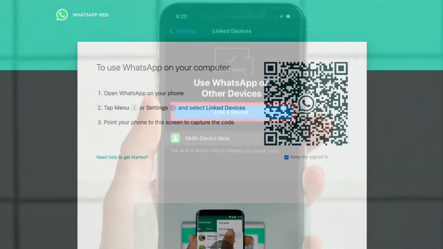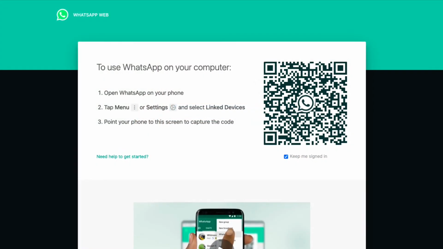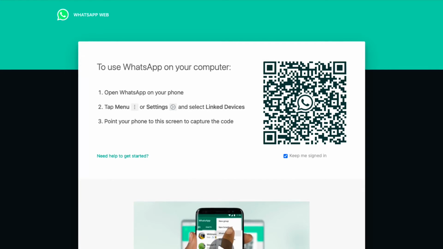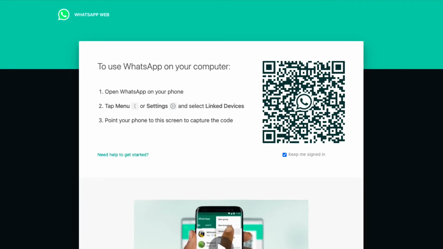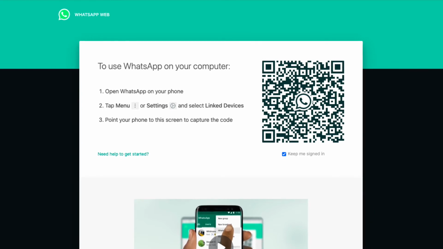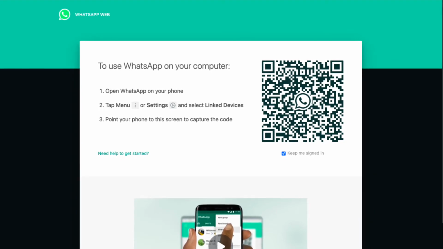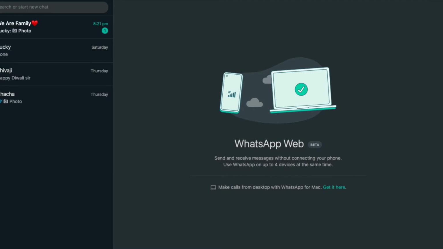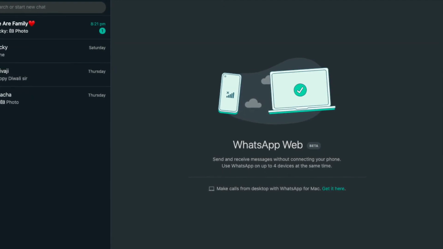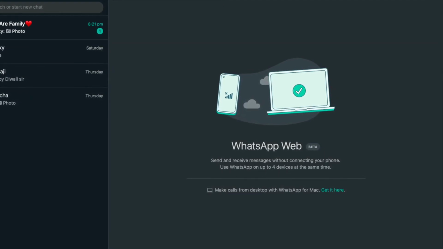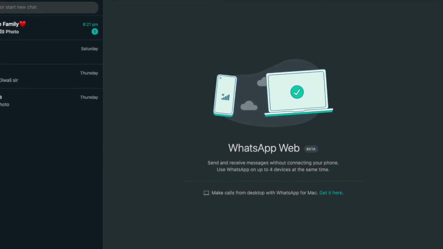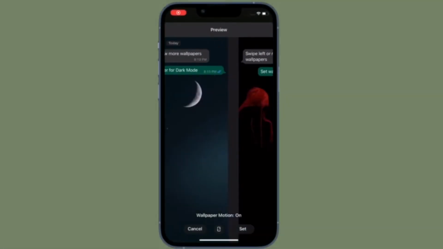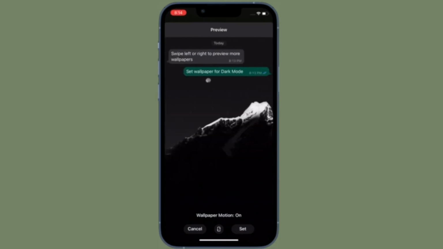Finally, on your Mac or Windows PC, launch the WhatsApp app or head over to web.whatsapp.com in a web browser. Then scan the QR code that appears using your iPhone or Android device. That's all there is to it. After following these steps, your device will be linked and you will be able to access WhatsApp on your computer to send and receive messages and view chat threads without needing to rely on a phone connected to the internet.